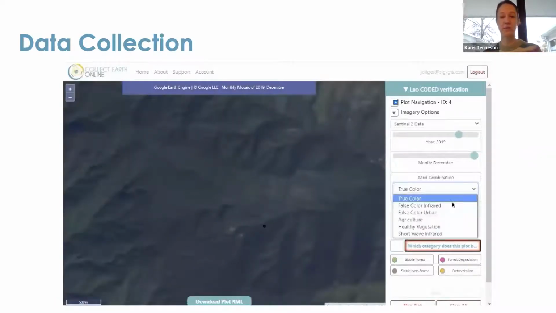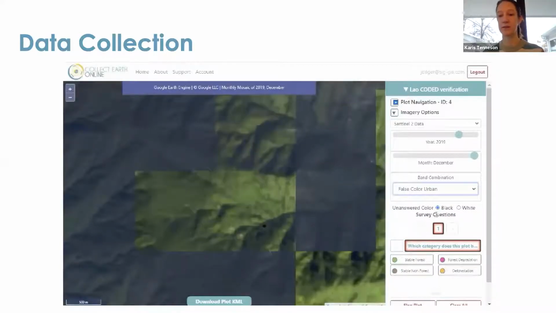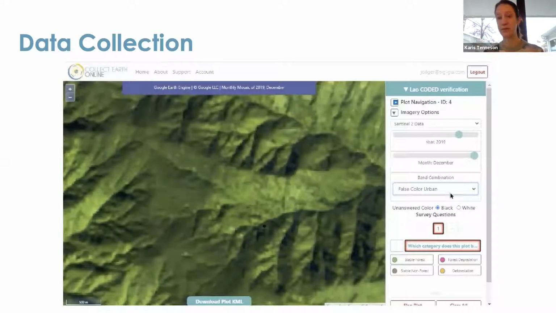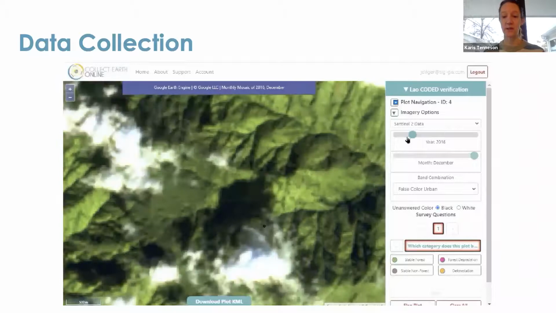So here you can see in the middle of the map, there's a plot. And on the right-hand side, there's access to all of these different imagery feeds and different dates and different band combinations. So you can toggle through the imagery that you've already agreed upon to use for doing the validation, come up with an idea what's happening at that specific site.